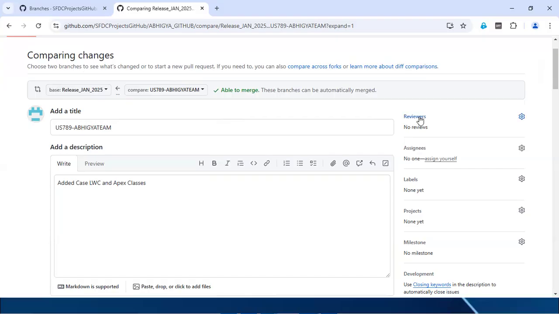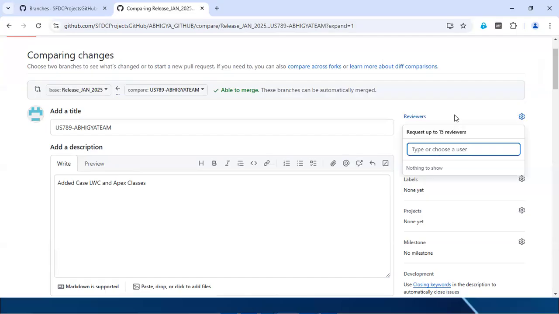Actually, here we don't have any reviewers. In real time, our team members' names will appear. Once you click here, you can search by your team members' names and that name will be populated here. We can select our reviewers, our team leader, or whoever reviews the code. We can give their names. At present we don't have any, so we are not able to select anyone.